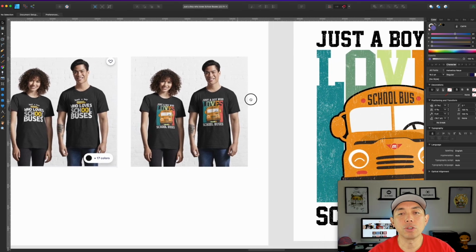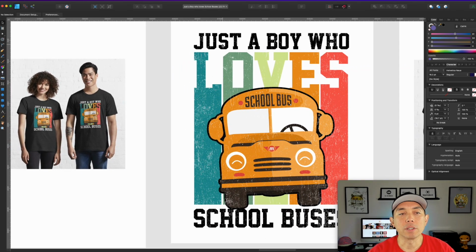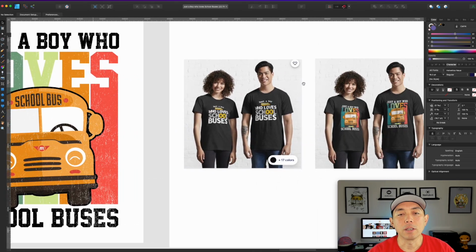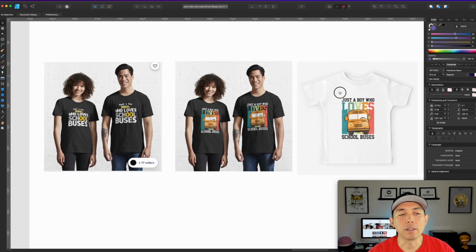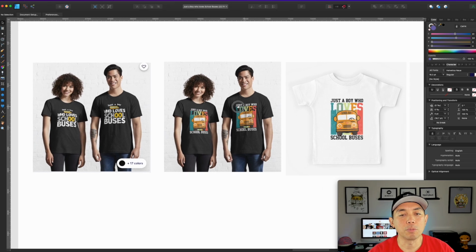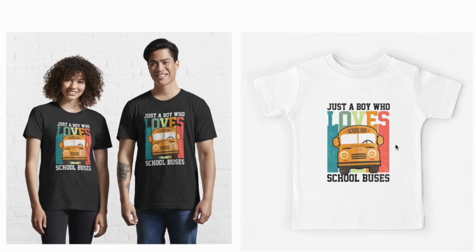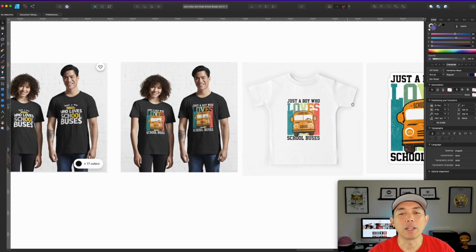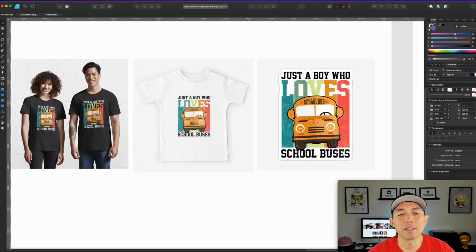Let me show you, this is what we did for black on white. Let me show you again the difference. So these two, but if we did a kid's shirt, you can see that stands out better on a white, but this isn't what Redbubble shows. It actually shows the onesie. So I decided to do a sticker instead right here. So let's see how that would look on the search page.